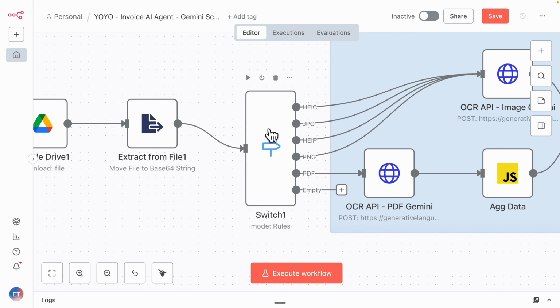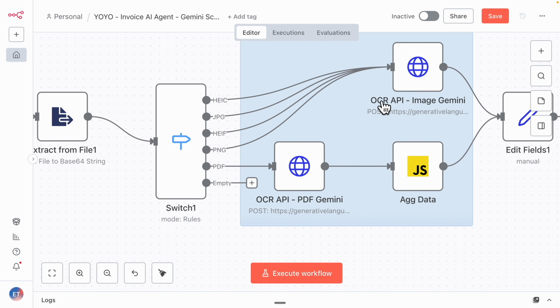If it's JPEG, if it's PNG, if it's an image, it's going to go through this path right here to process the image. If it's a PDF, then it's going to go through this path. And you might be wondering why they're separate paths. Well, the reason is that for a PDF, there could be multiple pages. So in this case, we're going to have a separate process for the PDF, and we'll also have a code node which will aggregate that data into one single markdown format so that we can pass it to the large language model to extract the right information.